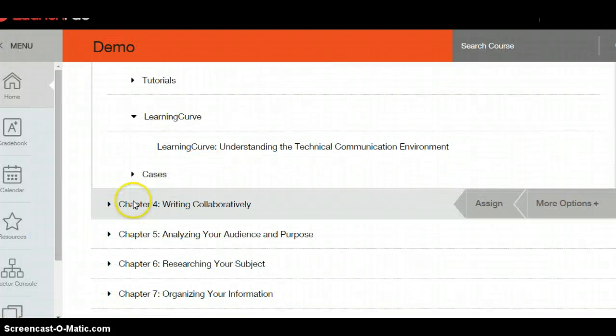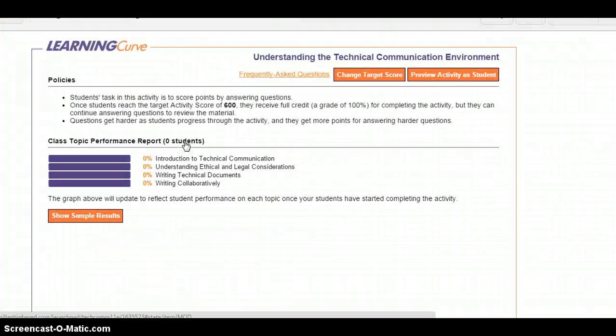Learning Curve is an adaptive assessment tool. So this is going to give students an individualized practice. Rather than it being a static set of, say, 20 questions, students are working towards an activity score. This one's set to 600, so if you roughly think every question's worth about 10 points, that means students have to get 60 questions answered correctly before they're done the activity. That's probably not the right correlation of numbers there, but just to give you an example of how that works.